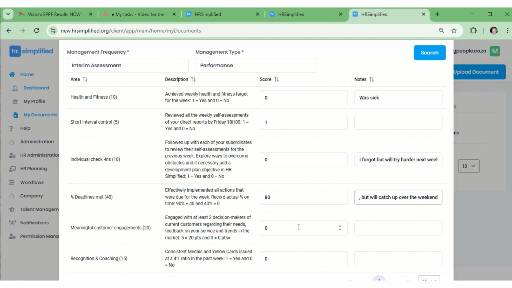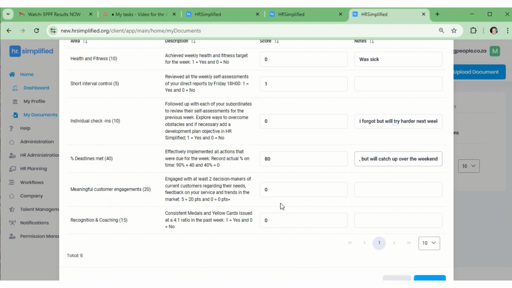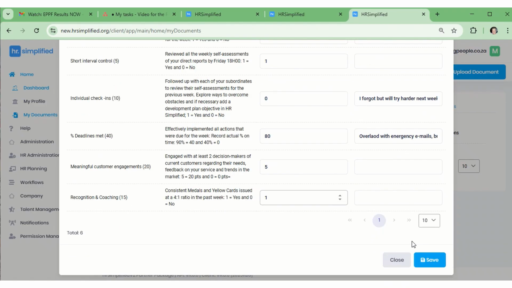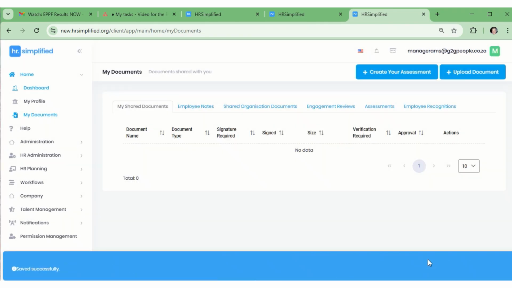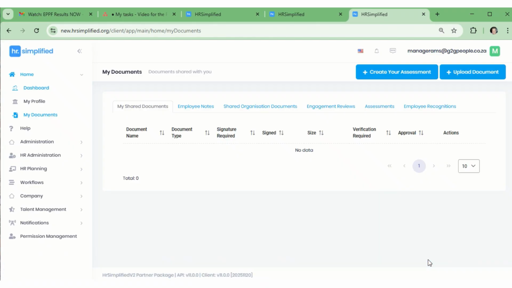Right, and so you go through every item. Meaningful customer engagement, let's say you're at 3, or let's say 5. And consistent medals and yellow cards ratio presentation, I can say yes, all up to standard, and then you say save. What's going to happen here is the moment you say save, your manager will get an email to say he must now go and approve your weekly assessment. Okay, and that's that.